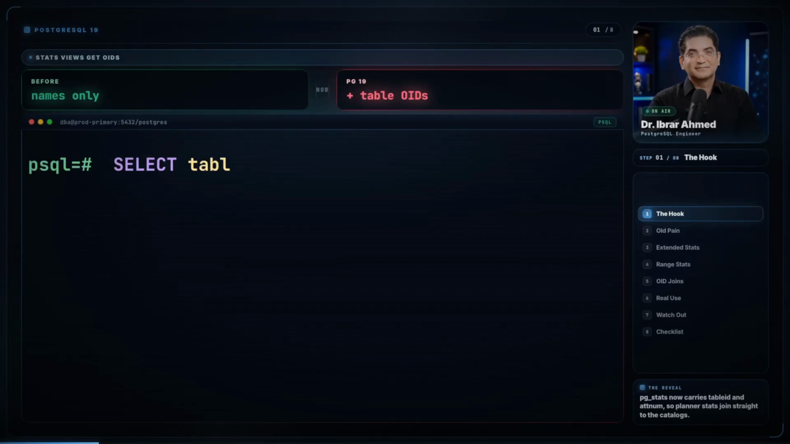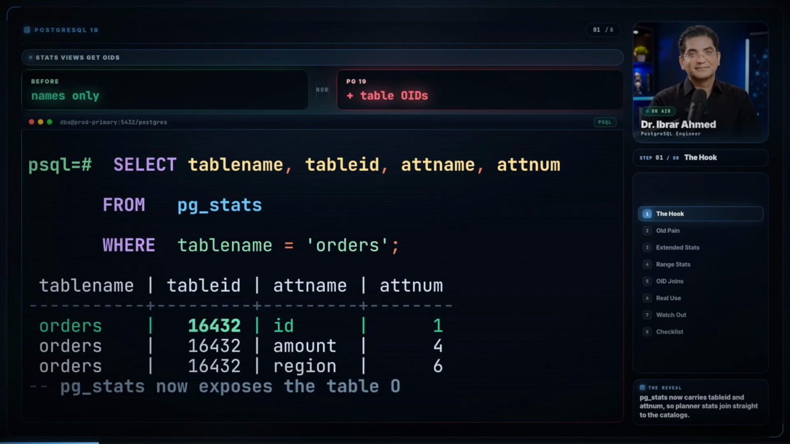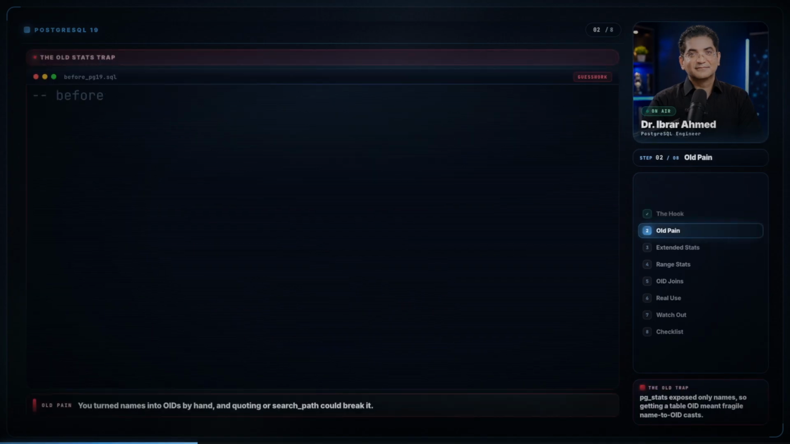For years, pg_stats knew a table name but not its identity. PostgreSQL 19 fixed that. It now exposes the table OID and attribute number right beside the statistic, so you can join planner stats straight to the catalog, no casting. Here is how it used to hurt.